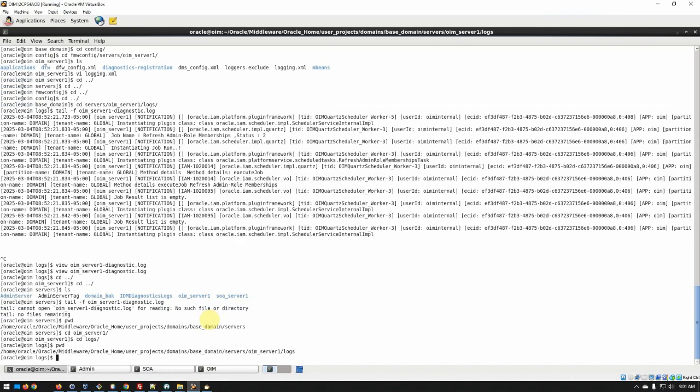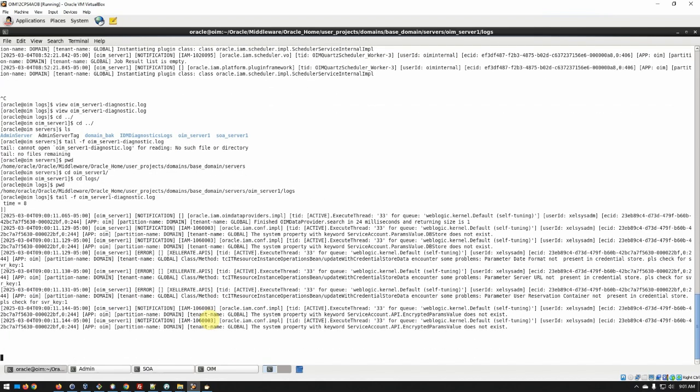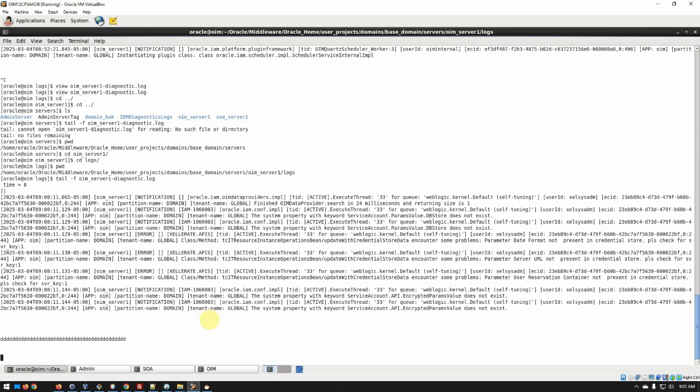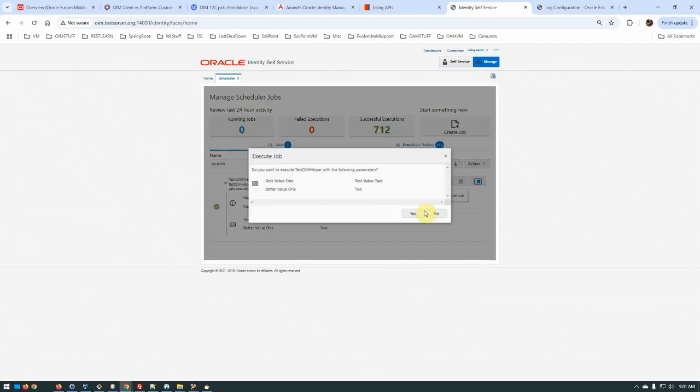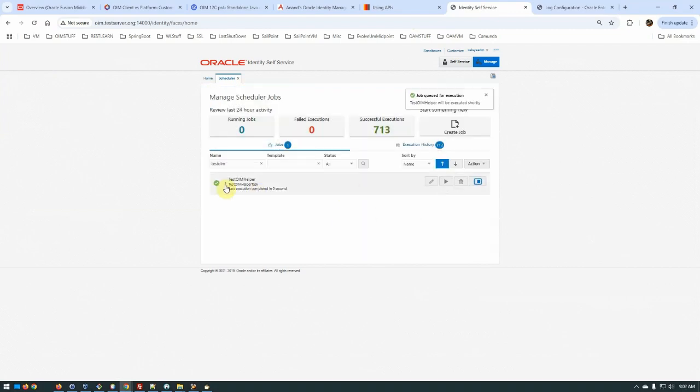Okay, you have to be in here to see the logs. All right, so now we can tail the log. So we'll put the mark there. We'll run the job again. There we go.